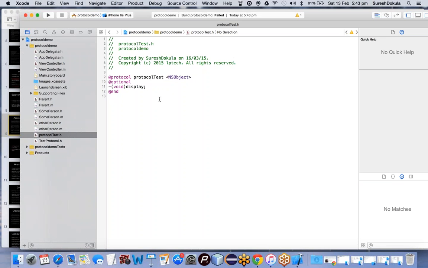But if the method is defined as required, if there is no optional directive, so now the display method in protocol test is a required method. If any other class inherits this protocol test, then the class should implement this method, because now it is in required mode. You can specify required with the keyword required, or else if you would like to make a method optional, it is mandatory to give the optional directive. Otherwise it is treated as a required method.